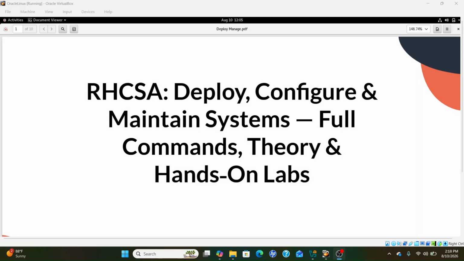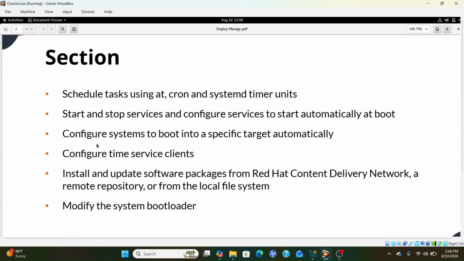Hello friends, in today's video, we will learn how to deploy, configure and maintain the system. Here, we will get full commands, theory and hands-on lab. Let's see how many sessions we are covering in this topic.